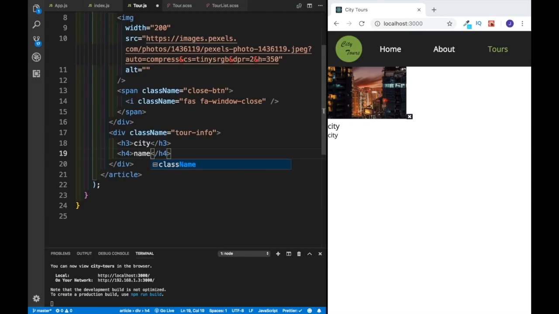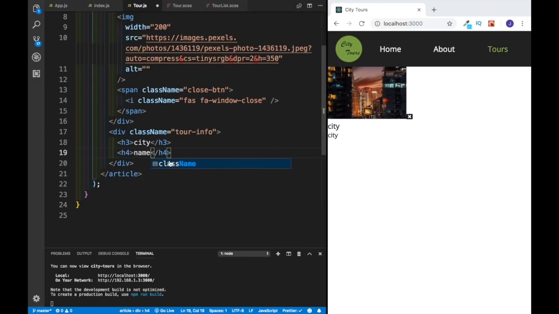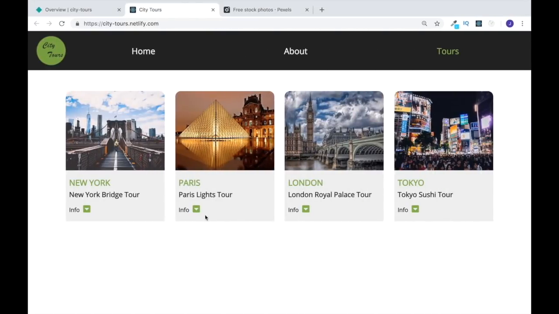So let's write name. And then we're going to have a heading 5, which is going to have a span. And after the span, we're going to have our info. So this is going to be our heading 5 with some text of info. Then there's going to be this button. And then underneath the button, this would be our paragraph that we're going to be toggling later on.